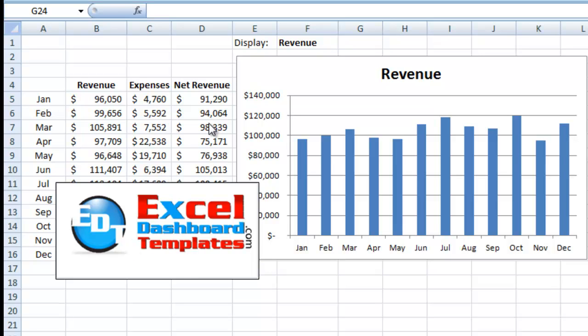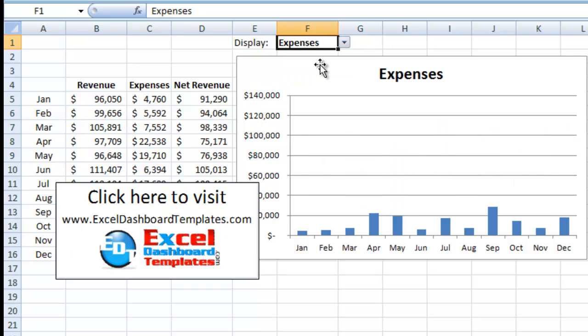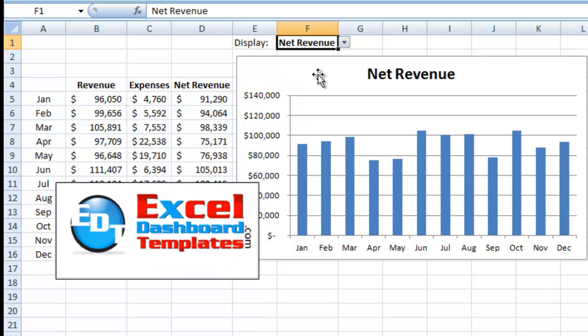Okay, today's part one of a two-part series where I'm going to show you how to create a dynamic chart that uses a pick list. So you'll see right here I've got this chart in Excel. Right now it's showing the revenue, and it is linking up to this cell in F1, where if I choose revenue and then change to expenses via this pick list, you'll see the chart changes and now shows expenses.